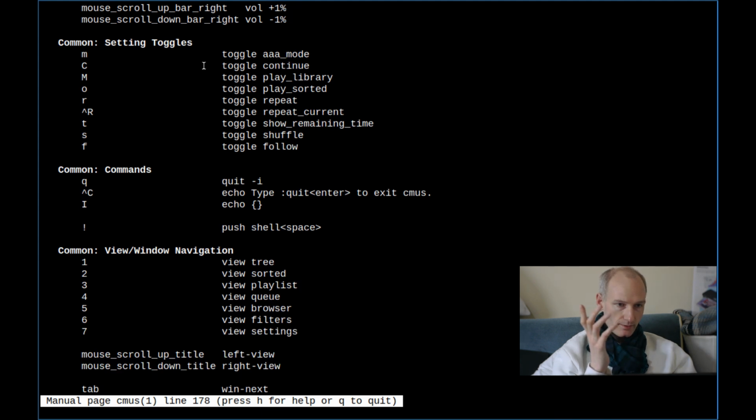So common toggles, M for treble A mode, which I can't remember what that does. C for continue, play library, sorted, repeat. So you can play around with these. Obviously, I quite like the repeat. Oh yeah, I remember what continue does.